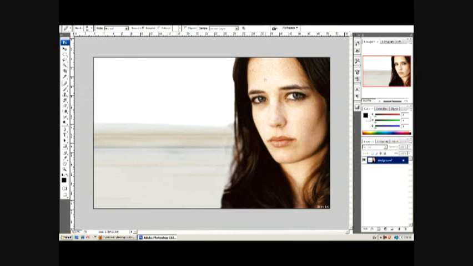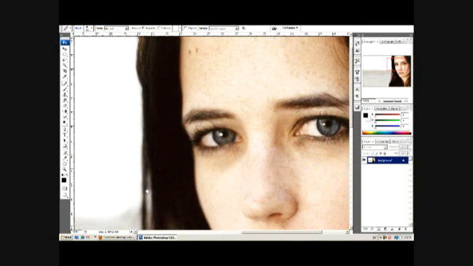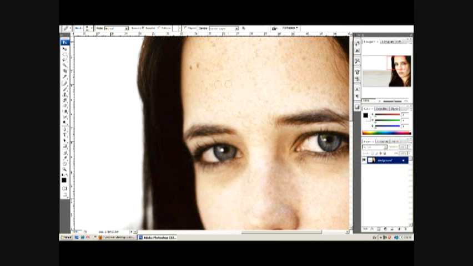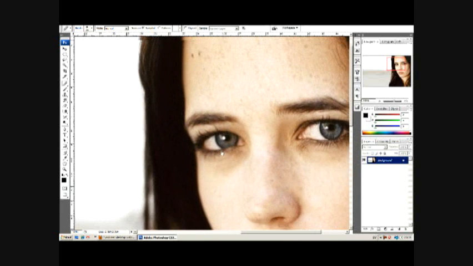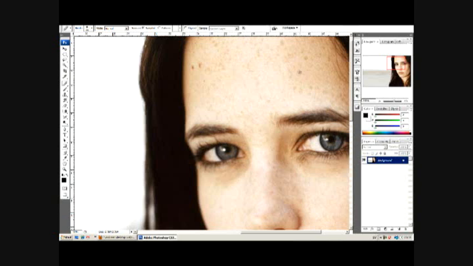Now, of course, there's a spot where there aren't any freckles. So now you're going to hold Alt and click on a spot where there aren't any. Now, just go over these skin tags. If you can see, if I drag it, this cross under it will follow.